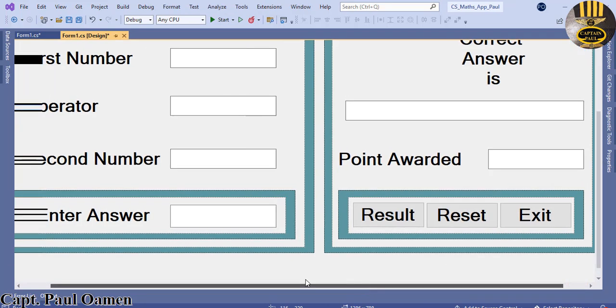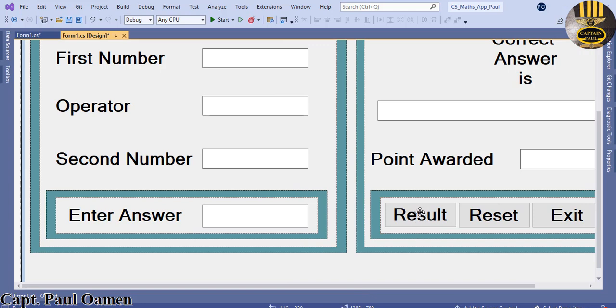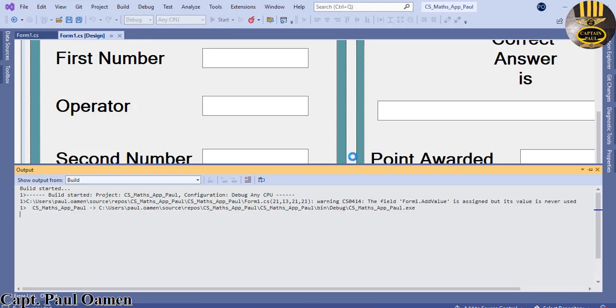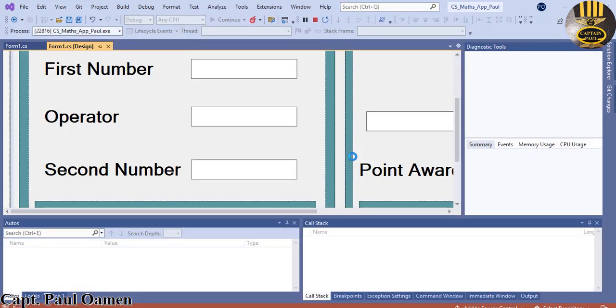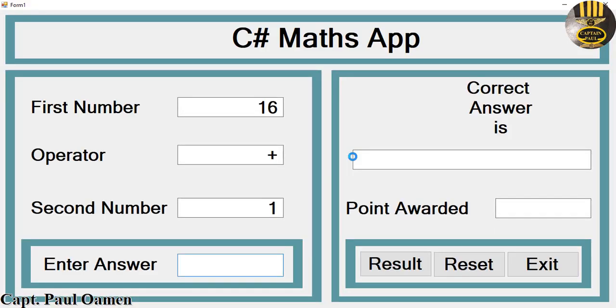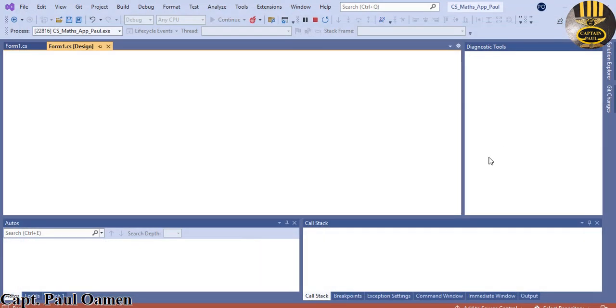Now, let's take care of the results. As you can see, when we run the program, we enter our answer in there. We need the system to check. 16 plus 1, what is the answer? We need the system to check what the answer to that is. So I need my result checker to do that for me.